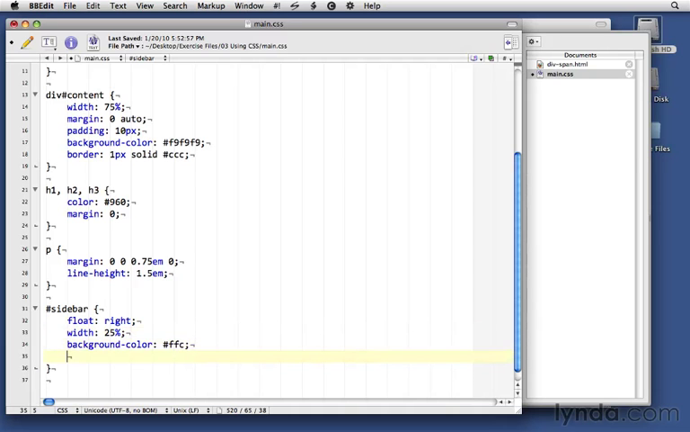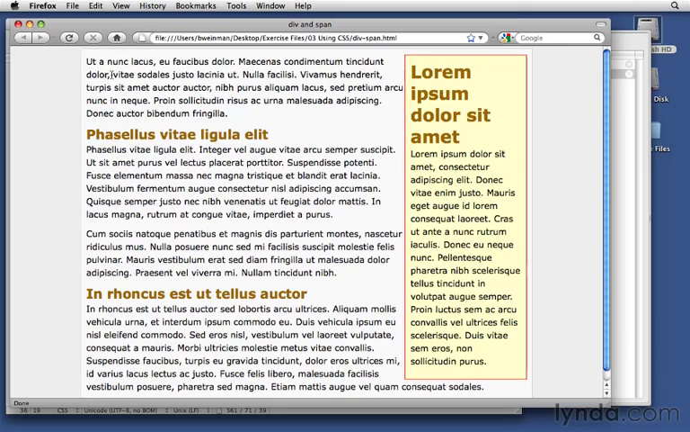Give it a border, a 1 pixel solid red border, and maybe some padding. Give it some space inside the border. So I go ahead and save that and look at it in the browser, and there we have it. Now that top heading and its paragraph are formatted as a sidebar.